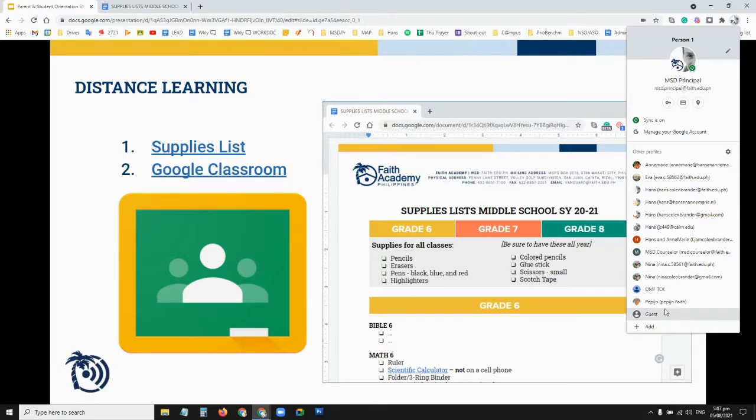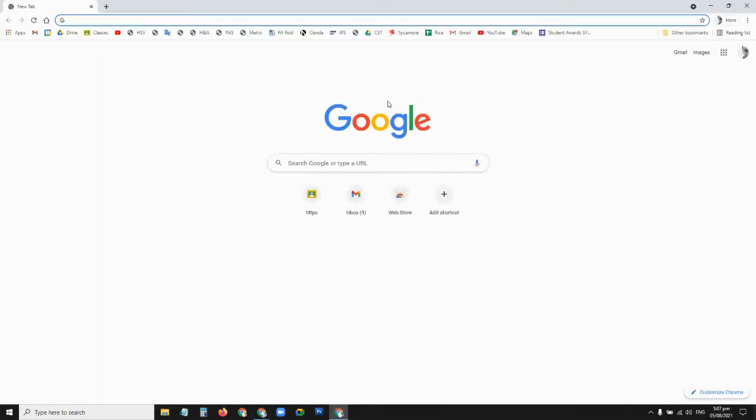You can use your Gmail credentials. So if you have a Faith family account and a student account, both working on the same computer, this is how you would organize that. So I will just dive into or select my other Faith email address.